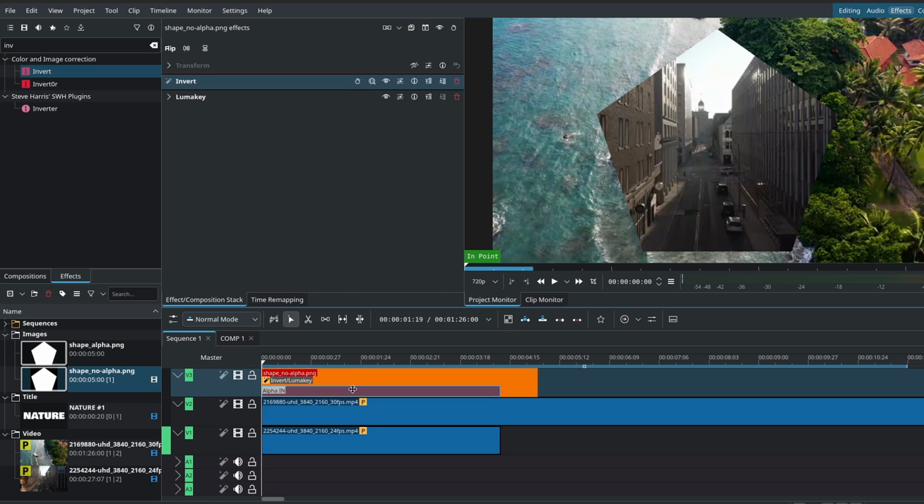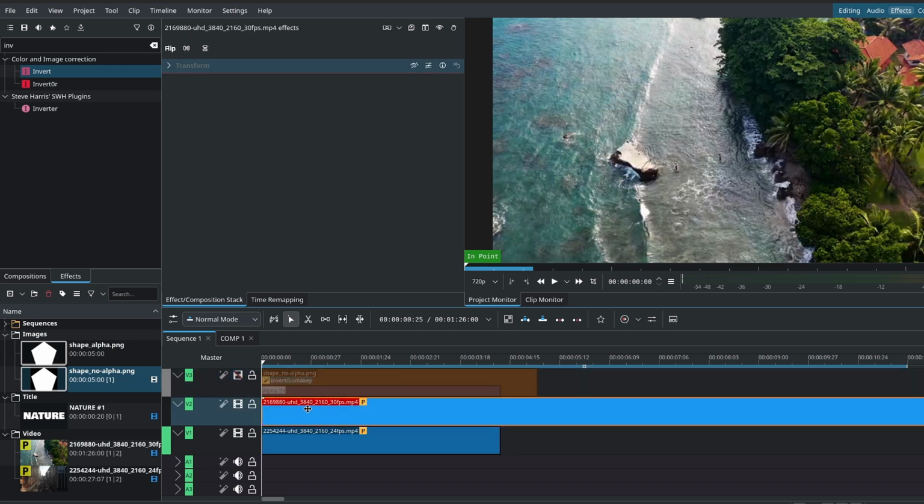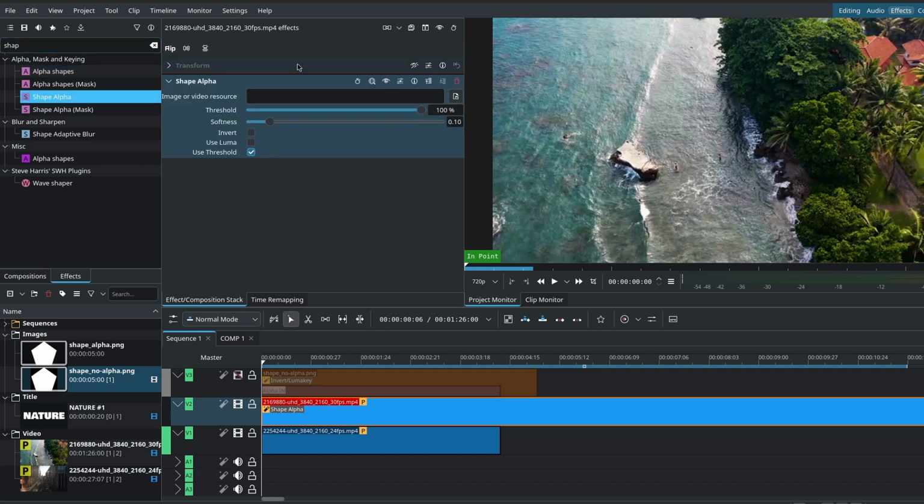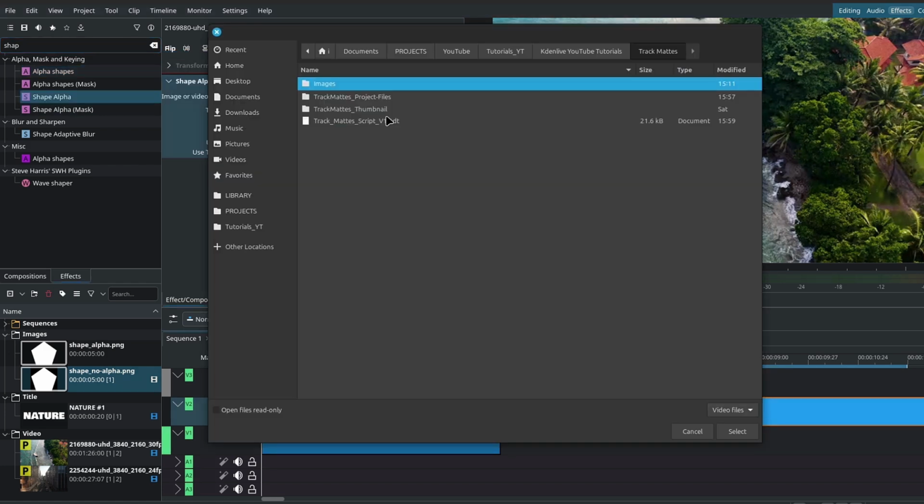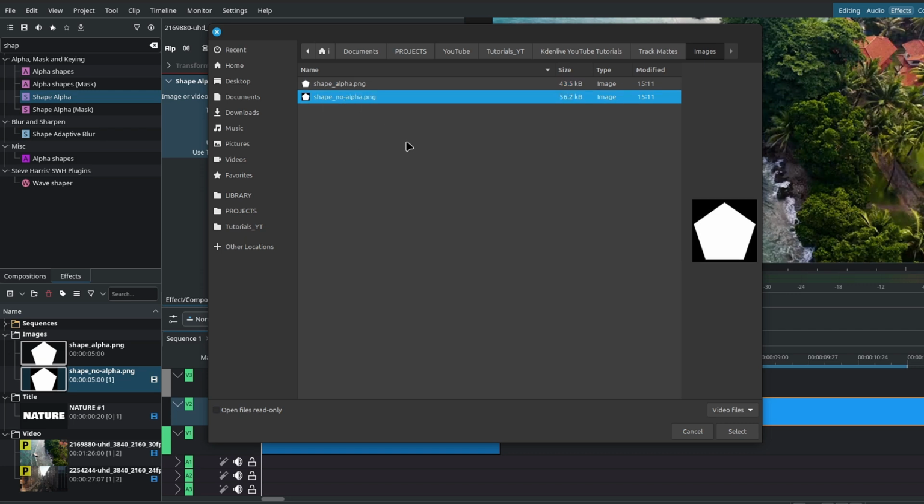Method number two is slightly different in the sense that, if I turn this off here, I'm going to apply it to the nature clip. We're going to go into the effects and look for shape. You can either use shape alpha or shape alpha mask. Now we have to look for either the image or video clip that we'd like to use for this effect. You can't use image sequences, and your videos must have a transparent background. But there is a workaround for this.